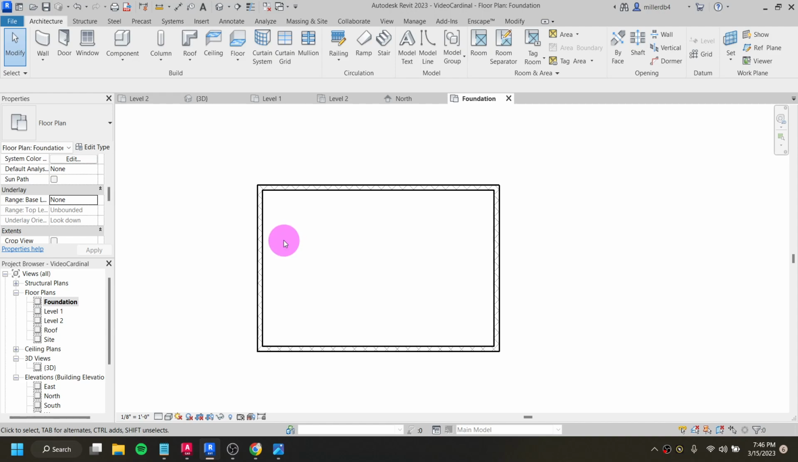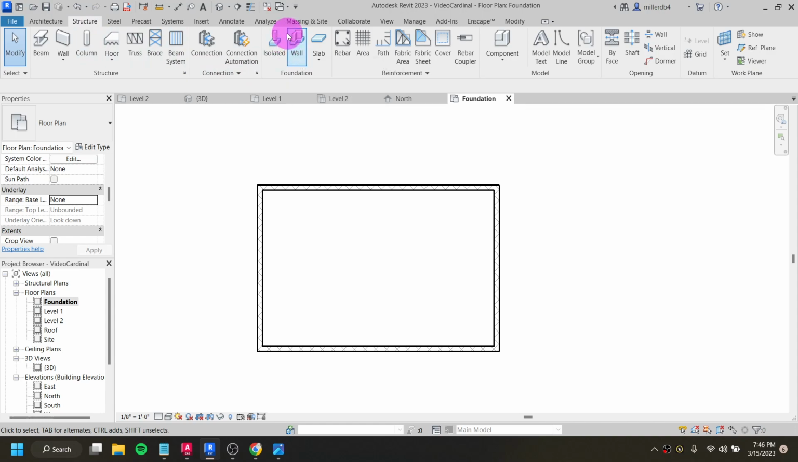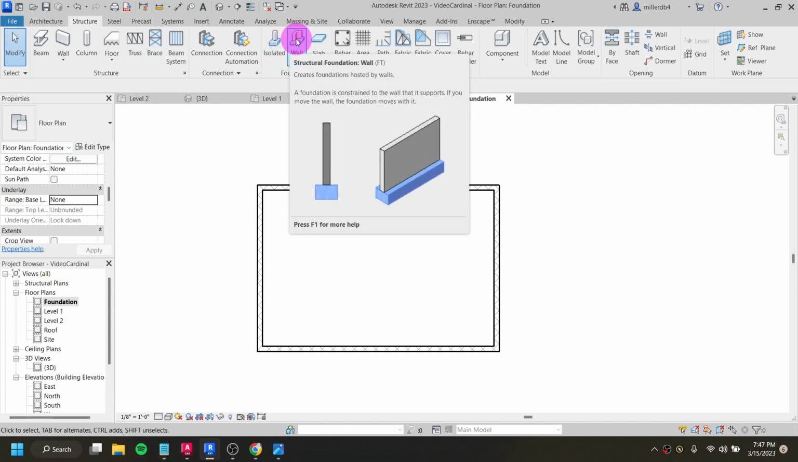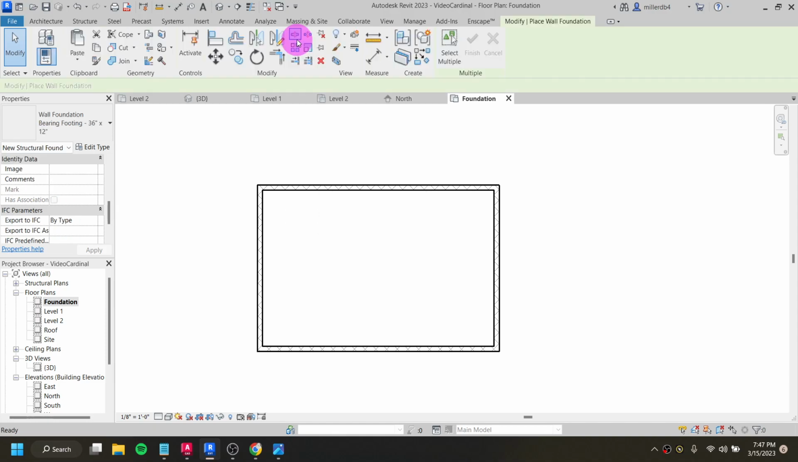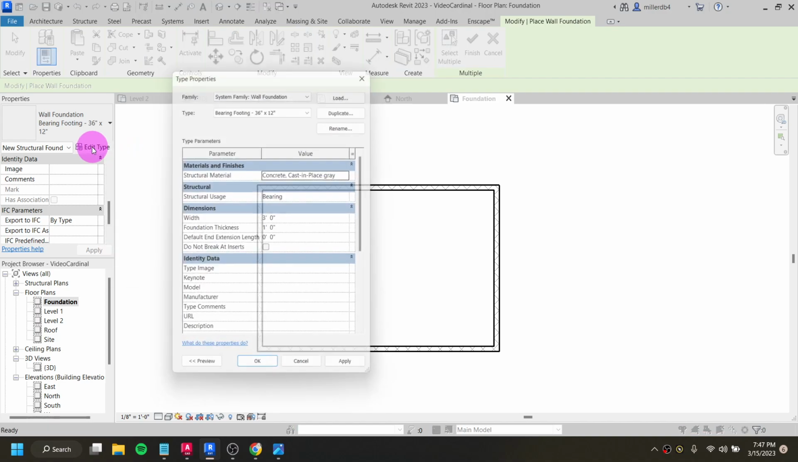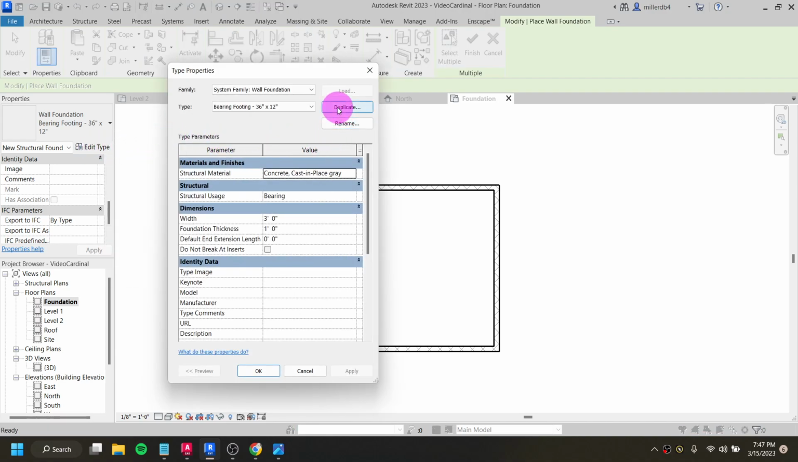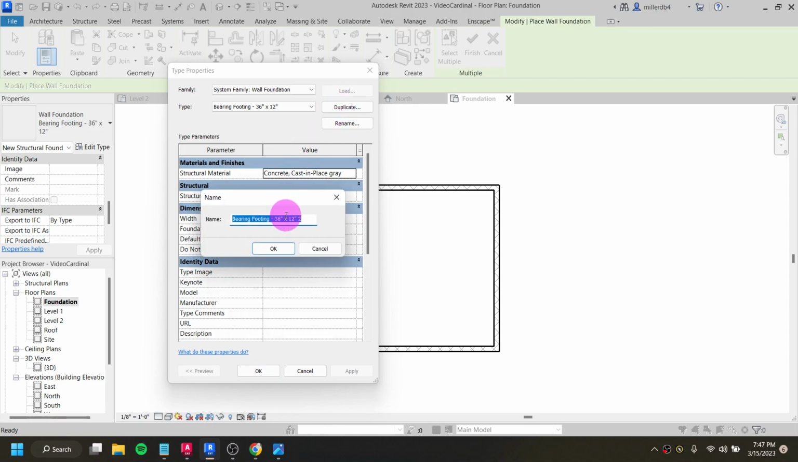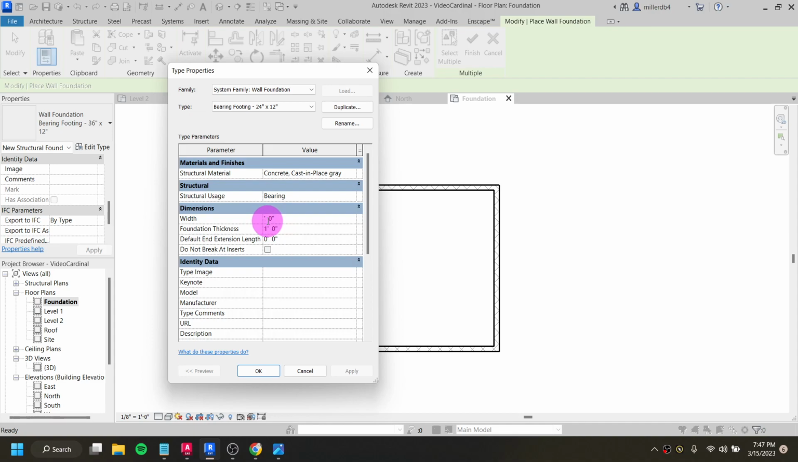I also need to add a footing to this foundation. So what I'm going to do is go into my structure tab and create a foundation wall, which is going to put a footing underneath the CMU. What I'm also going to do is edit the type of this bearing footing. I'm going to duplicate it first and call this one 24-inch by 12-inch. So this is going to make it 2 foot wide, 12 inches tall. And I'm going to change its width to be 2 foot.